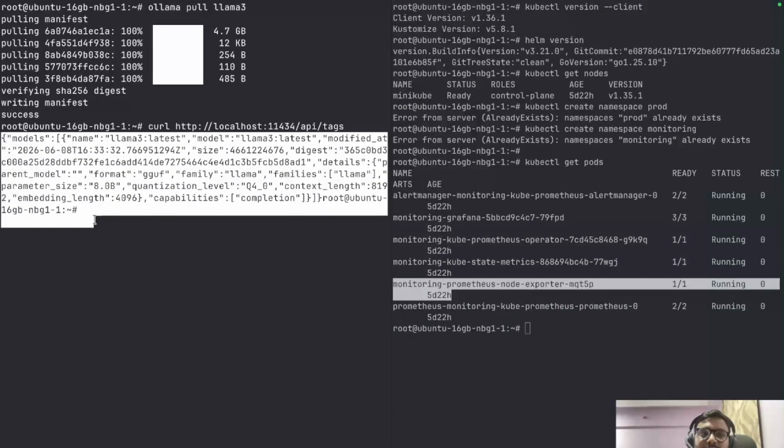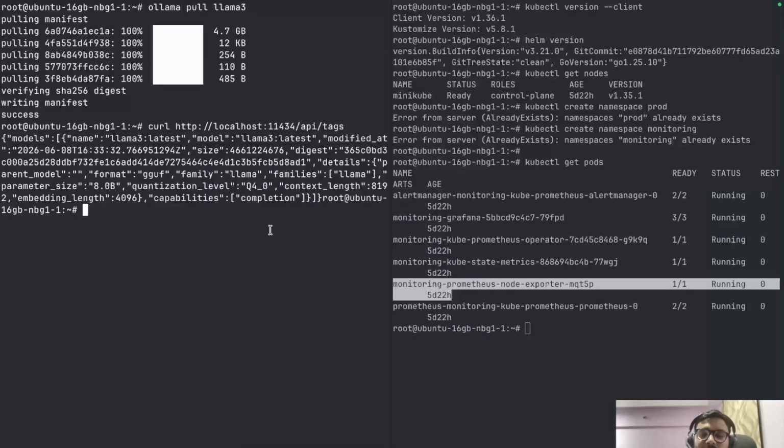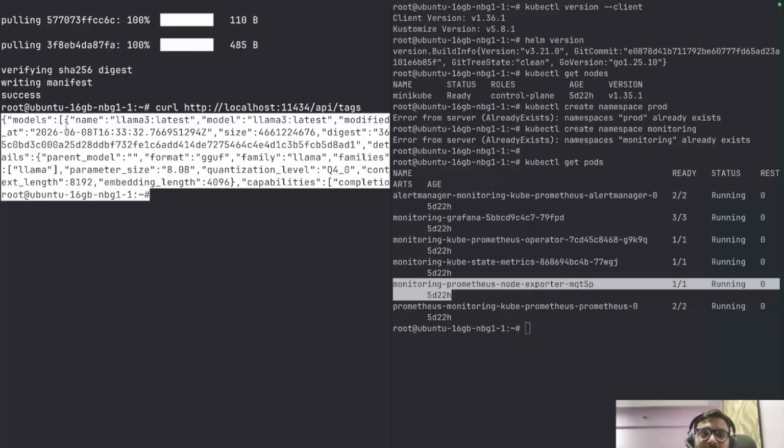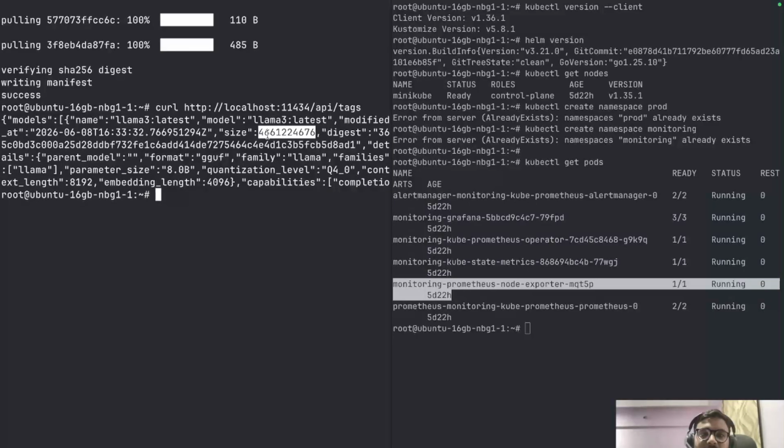So if you see here, we are using the Llama 3 latest model, and the interesting thing is in the parameters, let me zoom out a little bit. Now if you see here, we have the model Llama 3 latest, and this is the size of our model. And we have a parameter size of 8 billion. So it is a very lightweight open source model you can use.